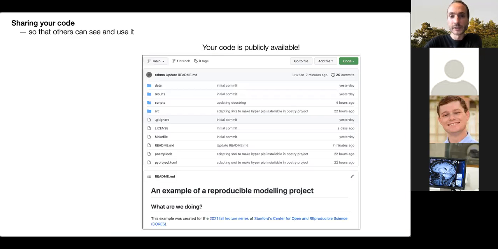And then when we go back to GitHub, we see, okay, actually our files are online. There's a Readme file, all the analysis files are there, the results are there, and our project can now be downloaded and used by other people.